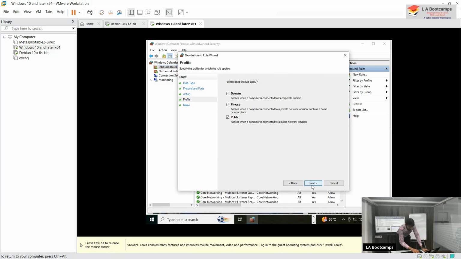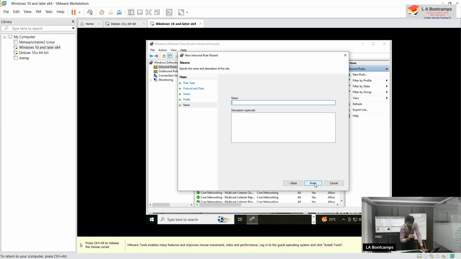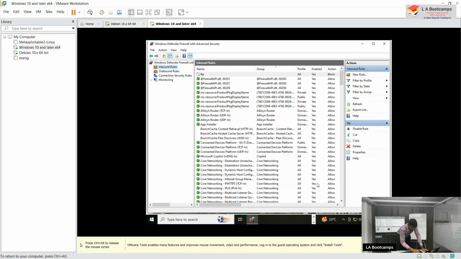Select next. All the three options will be checked: domain, private, and public. Select next here. You can give any name here. I will just give the rule name FTP. Then finish. Okay, my rule has been created properly. Now I will try whether this rule is working or not.